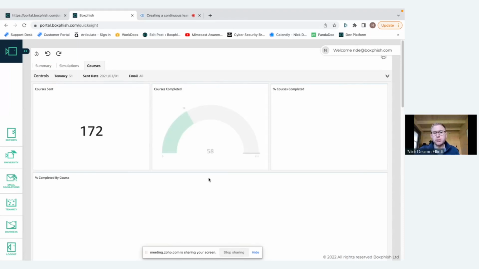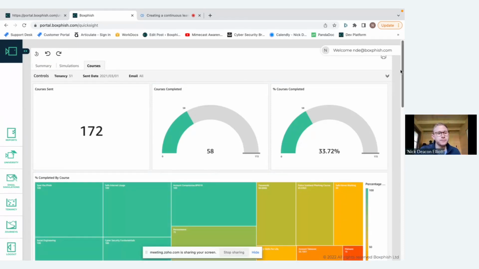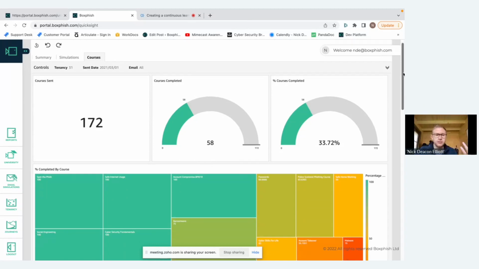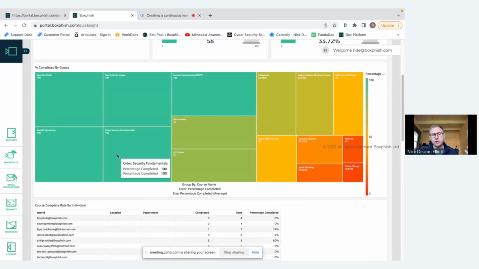So I'm just going to jump onto the course side of things quickly, as I think this is really useful. So this is the analytics on the courses. So we can see the courses sent, courses complete, percentage of course complete. We can see which courses have been completed. So these are all 100% complete, which is great. So that basically means everyone we sent it to has taken the time to do it.